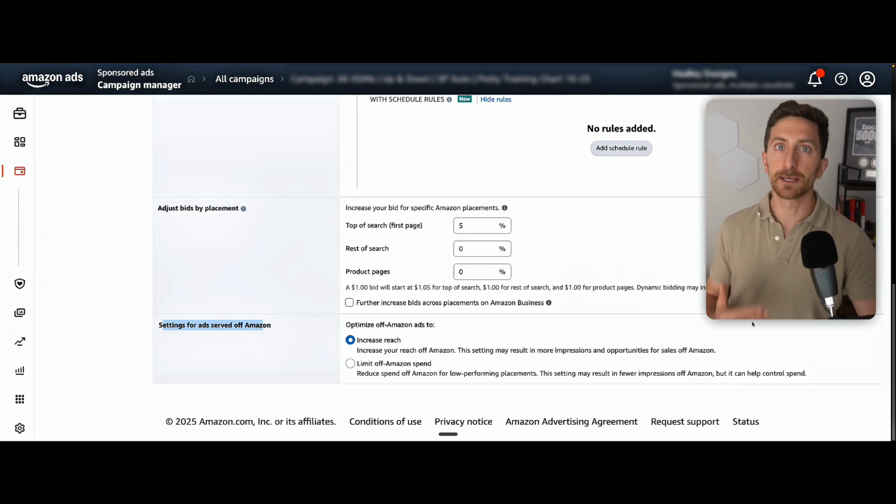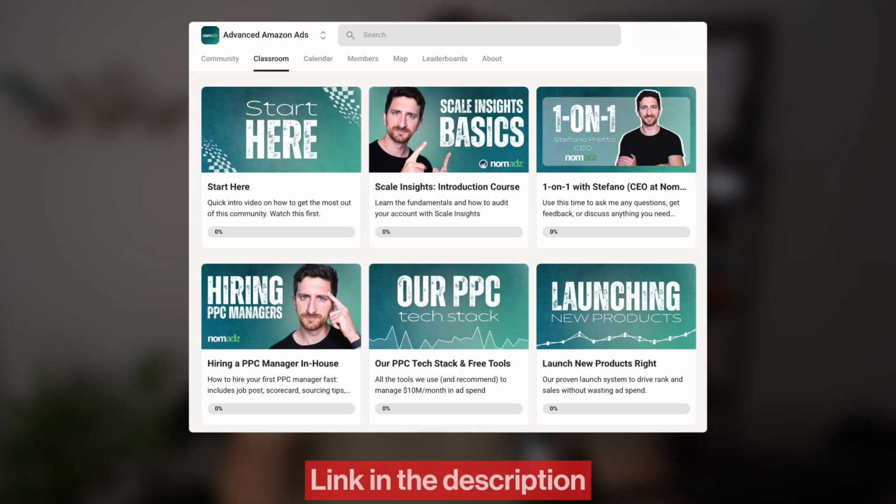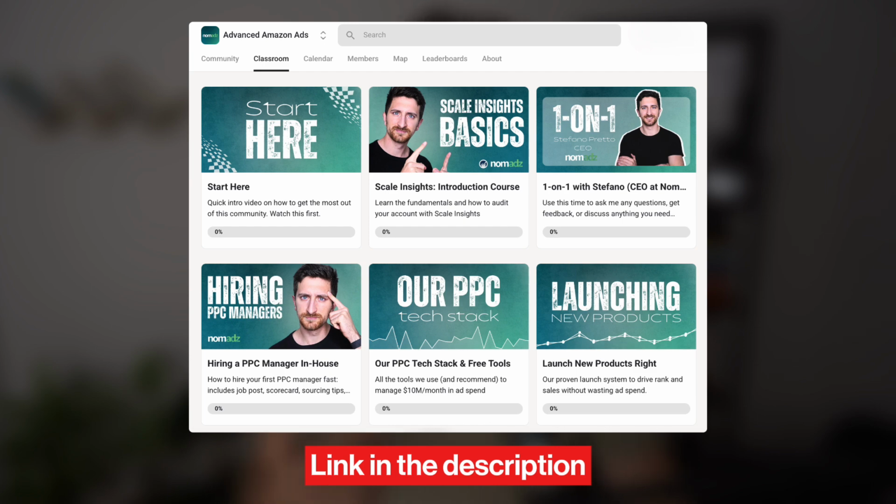But we have seen that these are not performing very well. Inside our community, which you can join for free, you will be able to see that we did an analysis across 100 different brands, and we have seen that these campaigns are rarely performing very well. So if you want free access to our analysis across 100 brands, feel free to join our free community. But these ads are not performing very well.